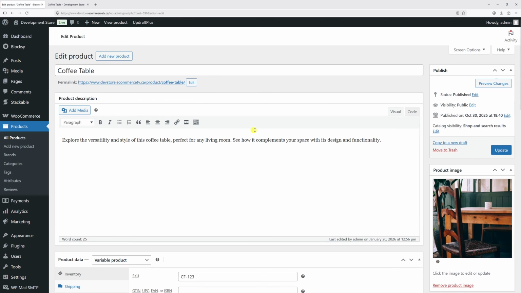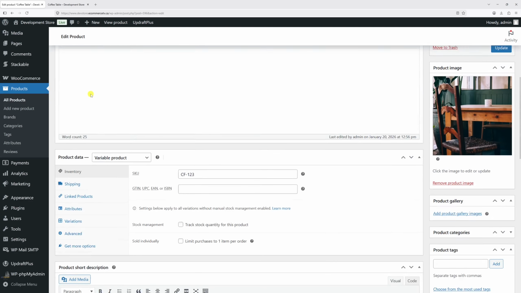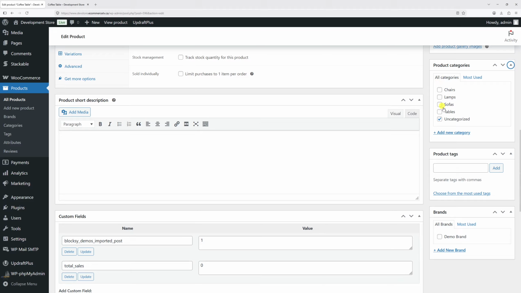Once the product editor loads, at the top right corner, click on Screen Options, and then set the checkmark under Product Categories. Now scroll a bit down on the right side of the screen and look for the Product Categories section. Let's expand it. From here, you can either select an existing category or add a new one. In my case, I'm going to uncheck the Uncategorized category and then select Tables.